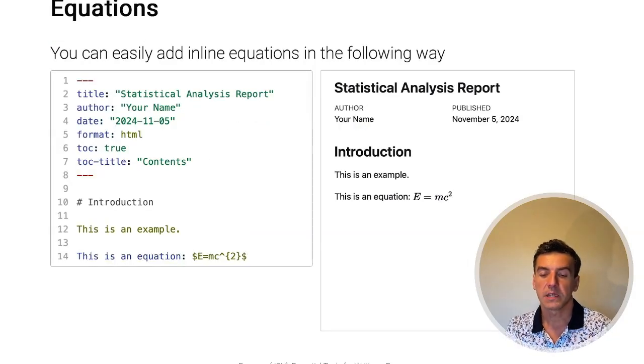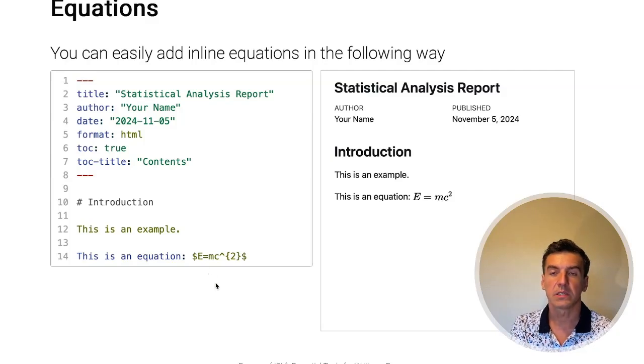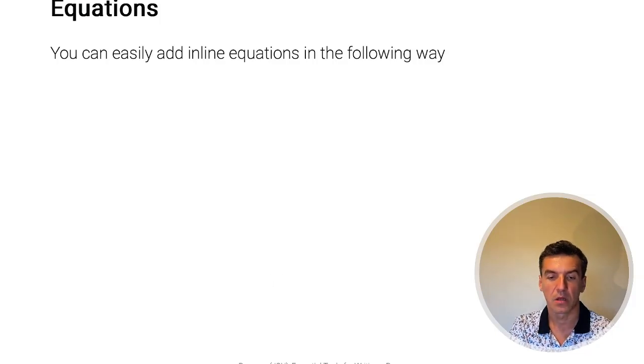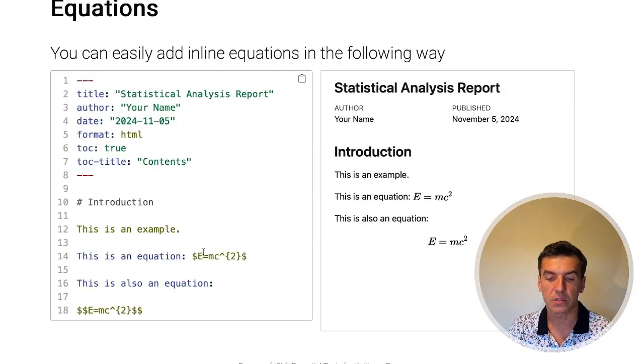This is how you write equations. In order to write an inline equation, you simply type in $, and then the equation that you're interested in having. You can also add inline equations by doing the following operation. You have one sentence, and then you put $$. So you start off with $$ and you also end with $$.